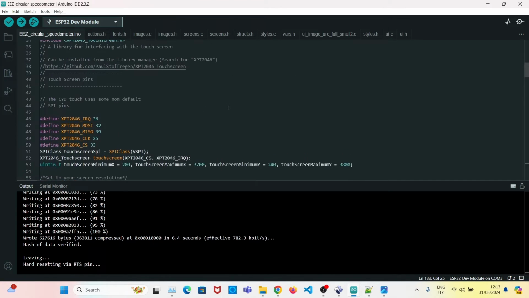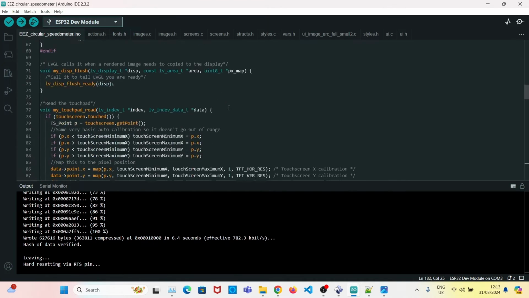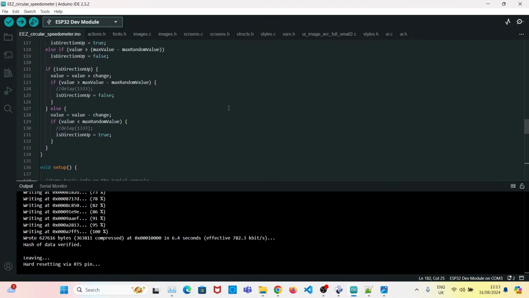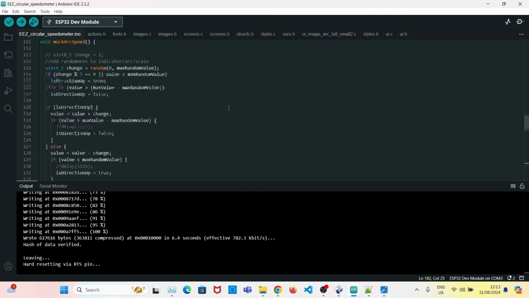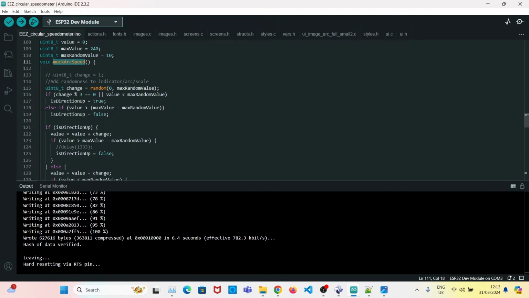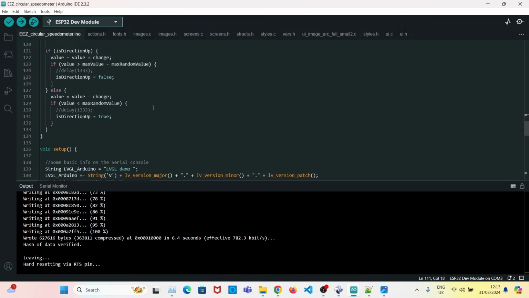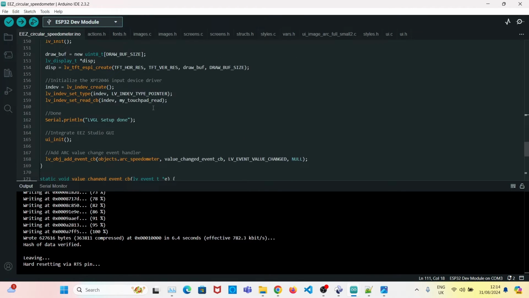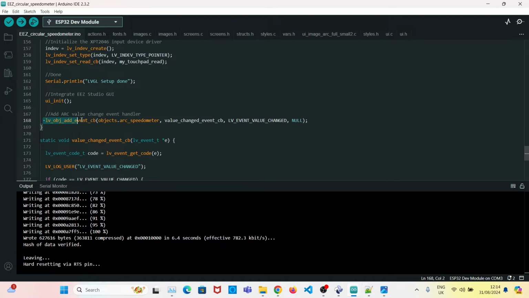In the Arduino sketch, we need to make some changes because we want to handle the events that are generated. First, I created a function to mock the data. So you will just change the value randomly. Then register an event handler for arc speedometer.